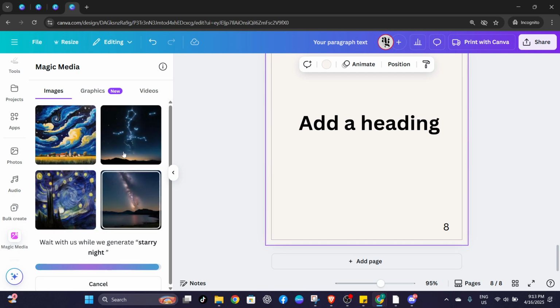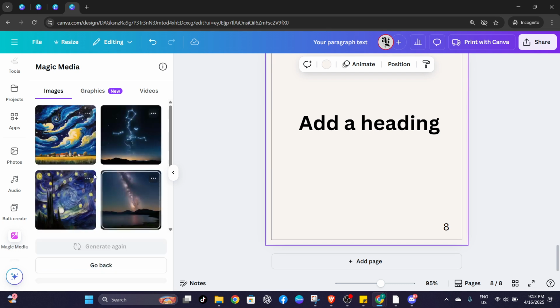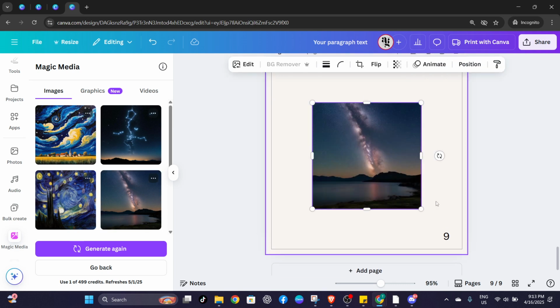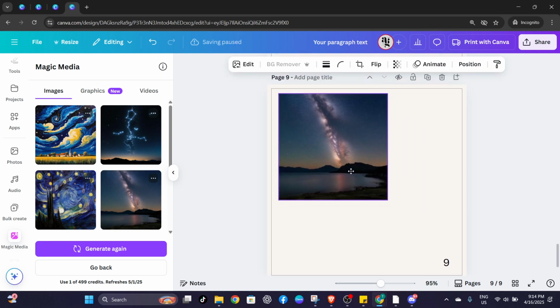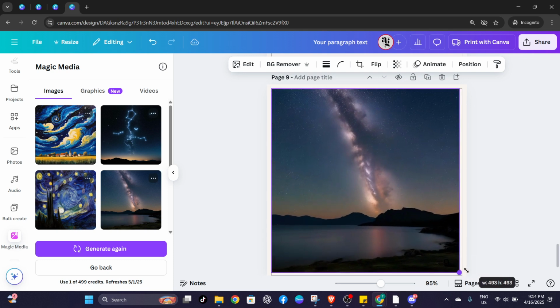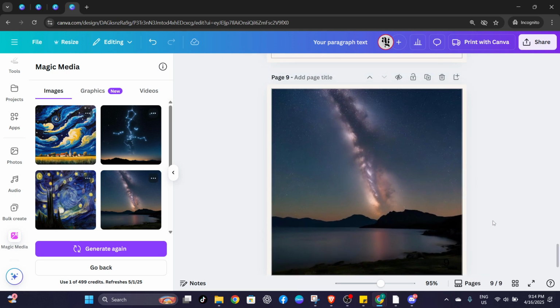Creating AI generated images with Canva opens up endless possibilities, whether you're looking to enhance your marketing materials, social media posts, or just experiment with new forms of digital art. I hope you found this guide helpful, and that you're now ready to use Canva's AI image generator to unleash your creativity. Thanks for watching and happy designing.